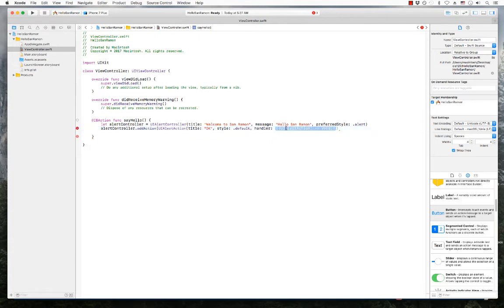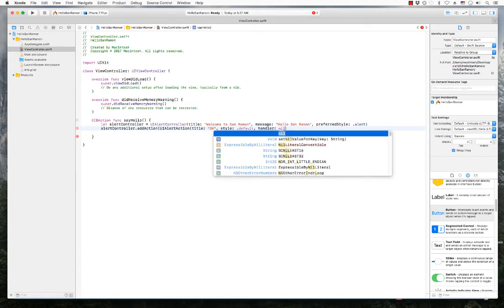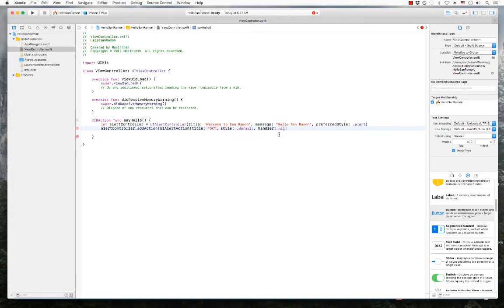And for the handler, I don't have a handler for this. So I'm just going to type in nil, which is nothing. Okay. And let's close off this parenthesis here. So just to recap, we have an alert controller. When we click on it, it will display a message that says, "Hello, San Ramon." The title of that message will be "Welcome to San Ramon." And then there is a button that will appear and it will be OK. So you click on OK and it will take you back to your screen.